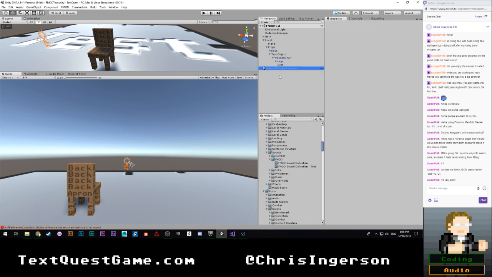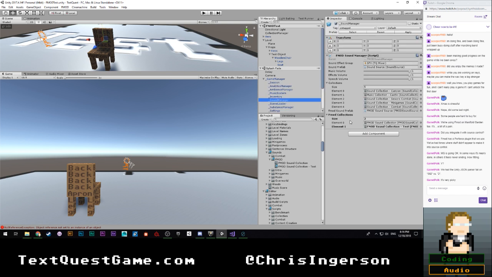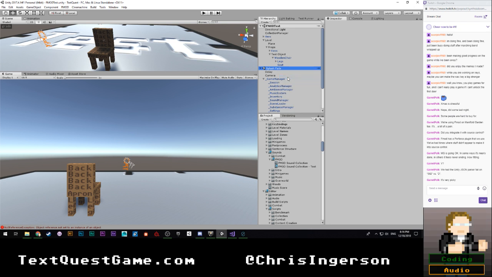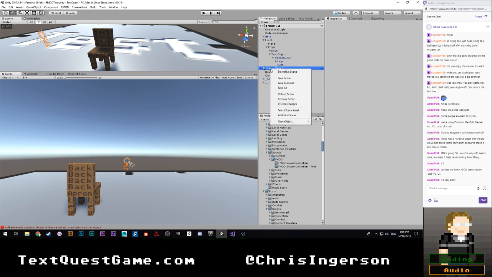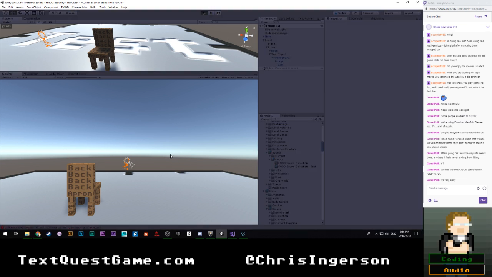Hold on. Gotta load that scene back up, because it looks like my sound manager didn't... Yep. So I need to say save scene. Oh, wait, that's why. Okay, I gotta actually hit apply. That makes sense. Unload scene. Apply. So, are you saying that it parsed 002 as 2, or it parsed 2 as 002?